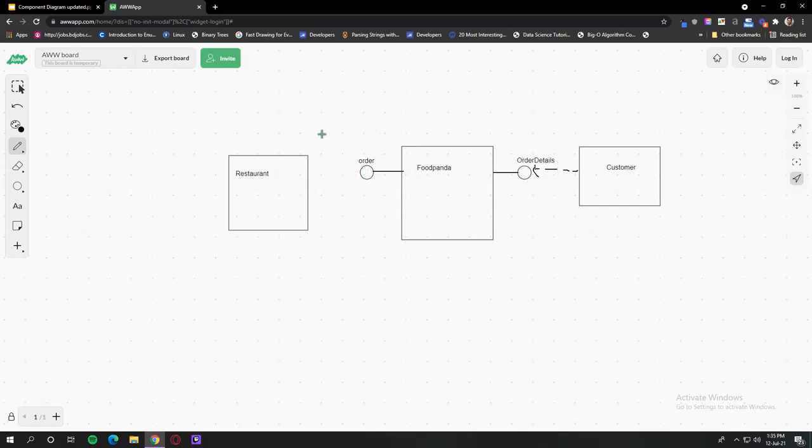Again, the restaurant can process food, but in order to process that food, the restaurant needs to have the orders, right? It needs an interface to get the orders. So basically the restaurant requires an order interface in order to receive those orders. That's why there is a required interface, which is also an order interface, and Foodpanda is providing that order interface to the restaurant. And through the order details interface, it's getting the data from the customer and passing it on to the restaurant.